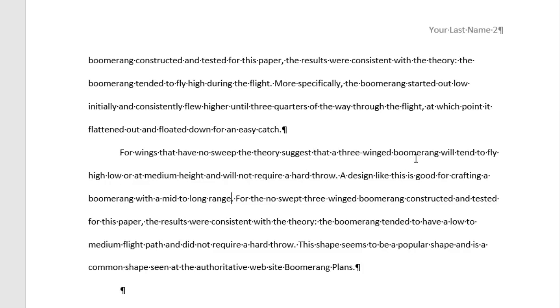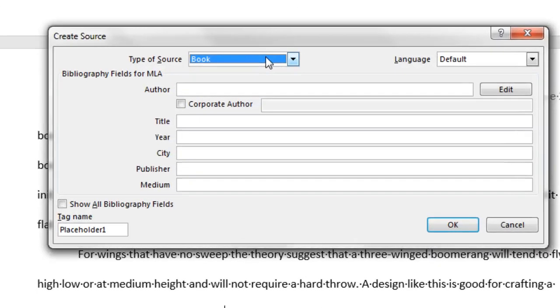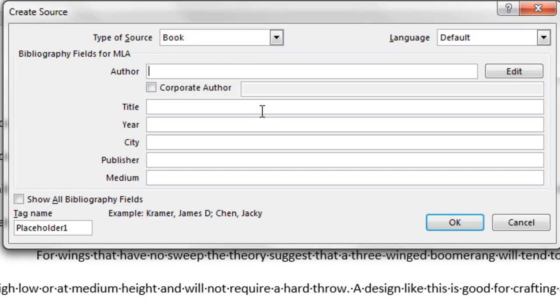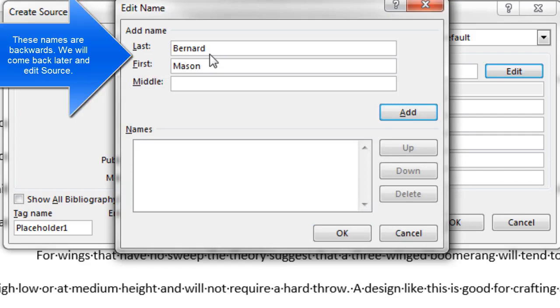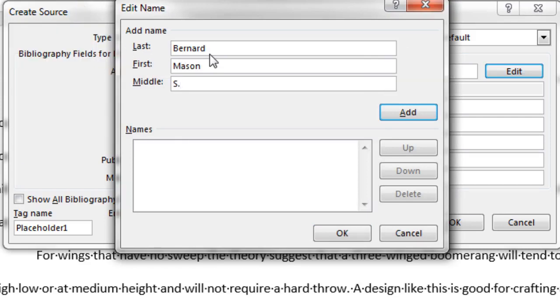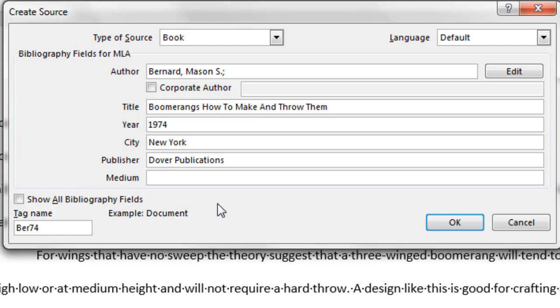Right after range, I'm going to put my cursor, space, and now I want to insert a citation, new source. This is going to also be a book. The author, click Edit, Bernard, tab, Mason, tab, S period. Enter to add, enter for OK. Now I'm going to tab the title. How to Make and Throw Them, tab, 1974, tab, New York, tab, Dover Publications, and this is a book. Now I'm going to click OK.